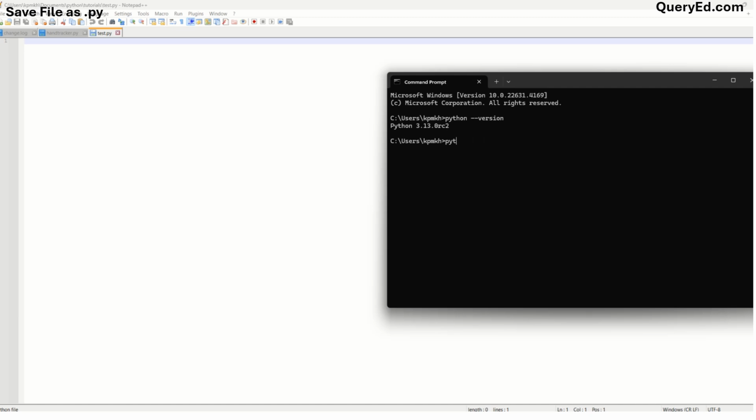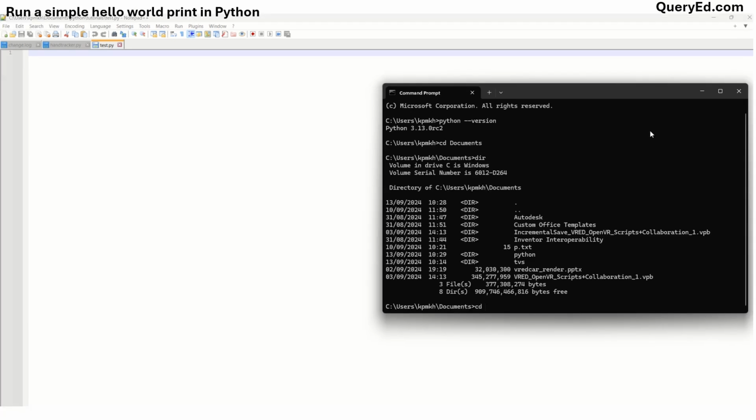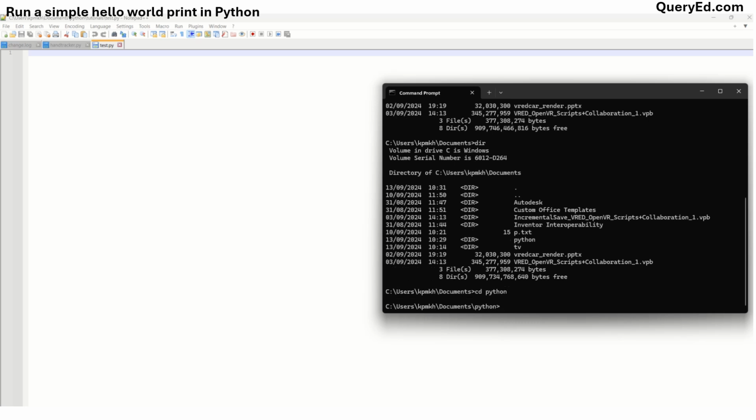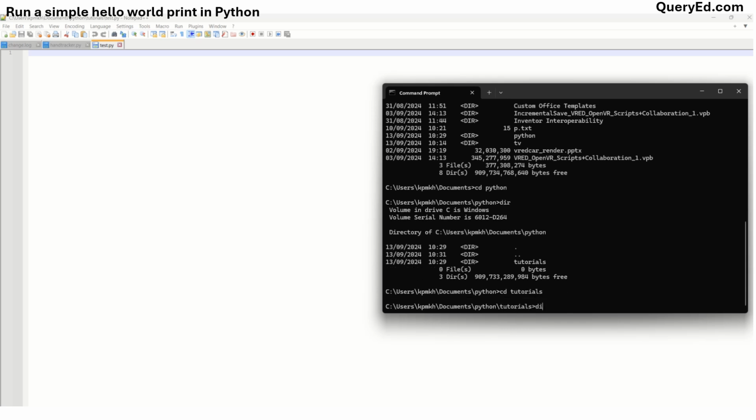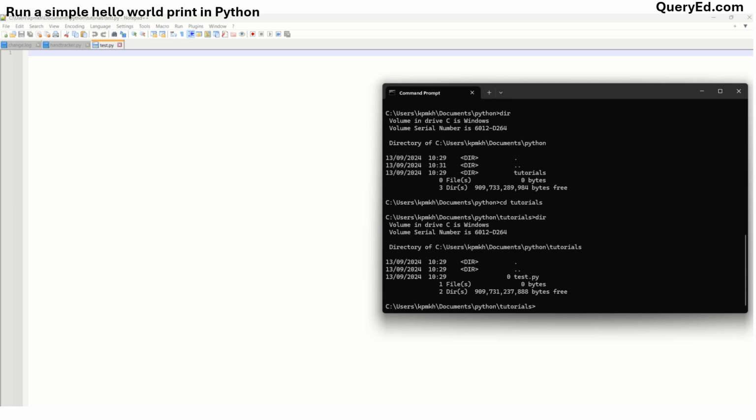I'm not in that folder, so I need to go to that folder so that it's easier. You can type cd and then tab, and if you go to Documents, cd is change directory. I already typed cd Documents. When inside, type dir and you will see all the directories inside. Now I'm going to go into the Python folder and then again dir, which shows all the files, and I have Tutorials. You can type tu and then press tab, and it will fill all of it. Then dir again. So there is a test.py.